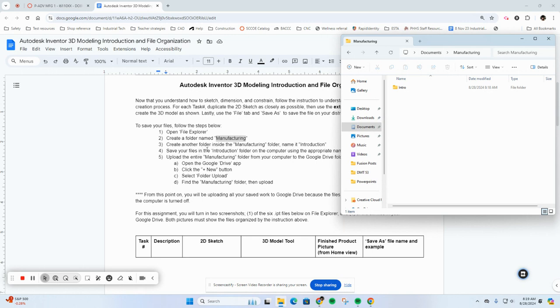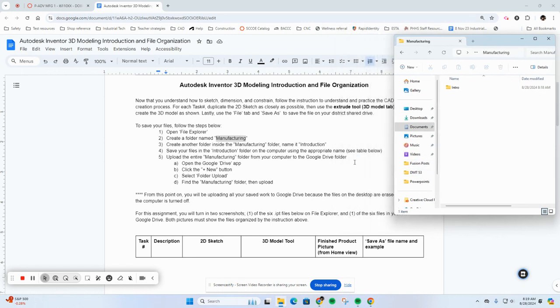Save your files in the introduction folder on the computer using the appropriate name. Upload the entire manufacturing folder to the Google Drive folder. This is when you're done. So when you have the 6 tasks in here, go ahead and then take and drop this into your Google Drive. And let's real quick cover how to do that.